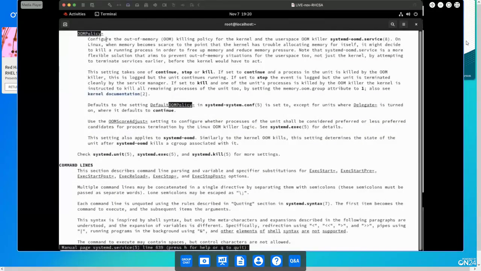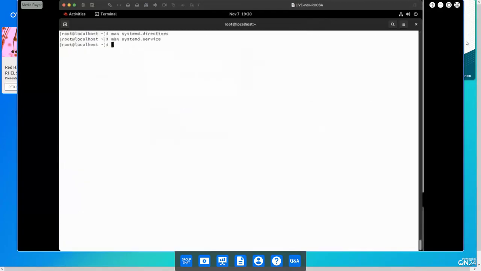And there we can see the complete description of OOM policy. I don't want to talk about out-of-memory policies right here. I just want to say OOM policy is continue. That looks okay. I'm getting this from systemd.service, so OOM policy belongs in the service section.